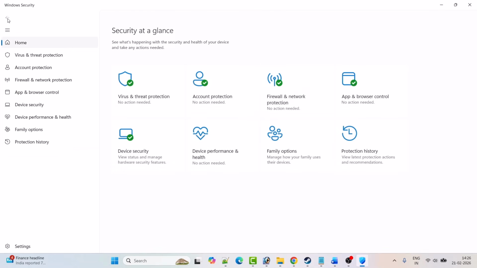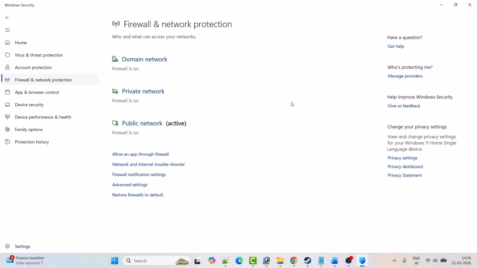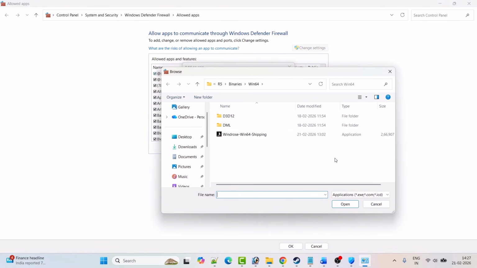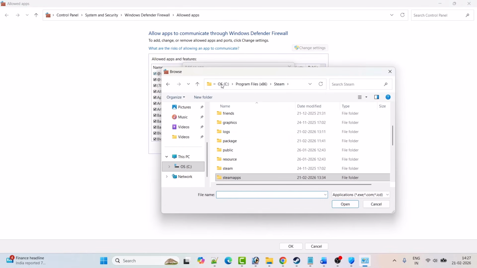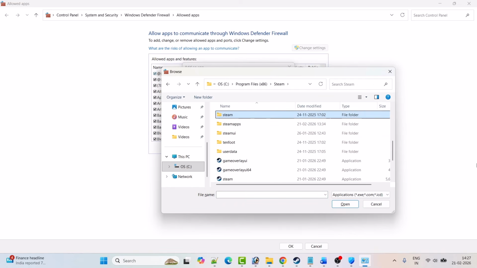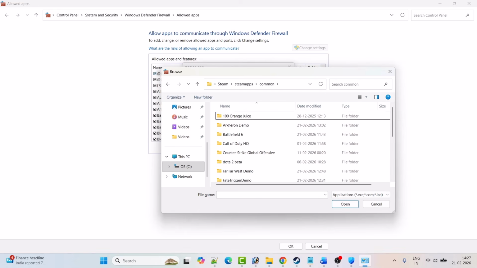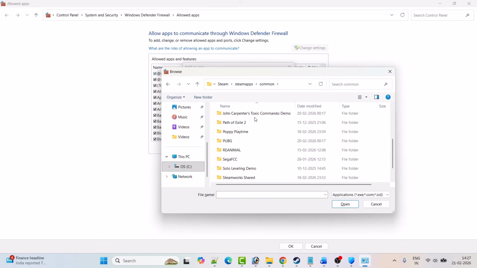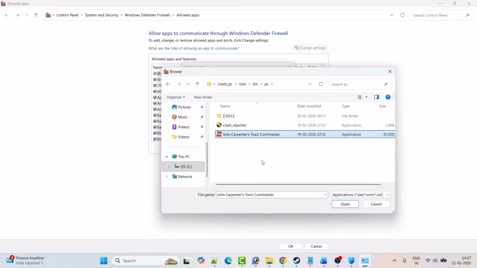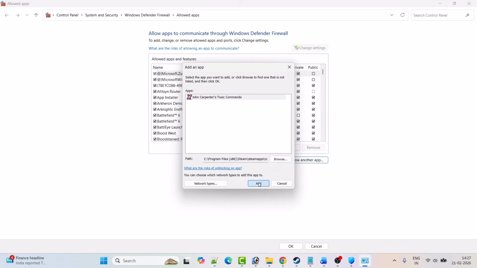Now go back, click on firewall and network protection, click on allow an app through firewall, then click on change settings, click on allow another app, click on browse and then browse to the game installation folder. Open C drive, open program files x86 folder, open Steam folder, open steamapps folder, common folder, open the John Carpenter's Toxic Commando folder, client PC folder, root folder, bin folder, PC folder, and select this John Carpenter Toxic Commando exe file. Click open, then click on add.